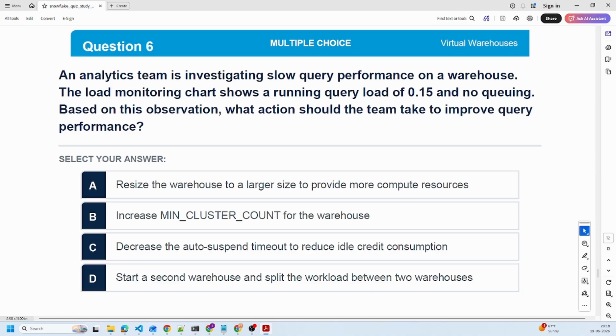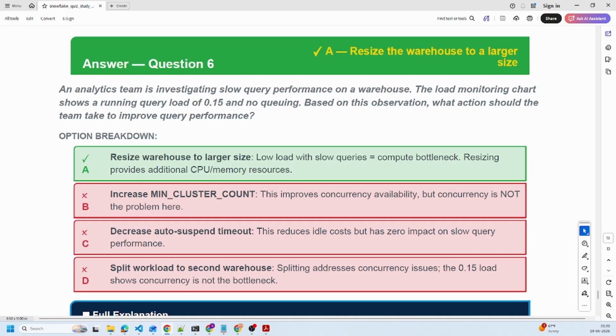Now I want you to really read that scenario before you answer. There's a running query load of 0.15, no queuing, but queries are slow. What does that picture tell you? Pause the video here. Think and choose the right answer. Let's break that down together because this question is genuinely testing diagnostic thinking, not just factual recall.